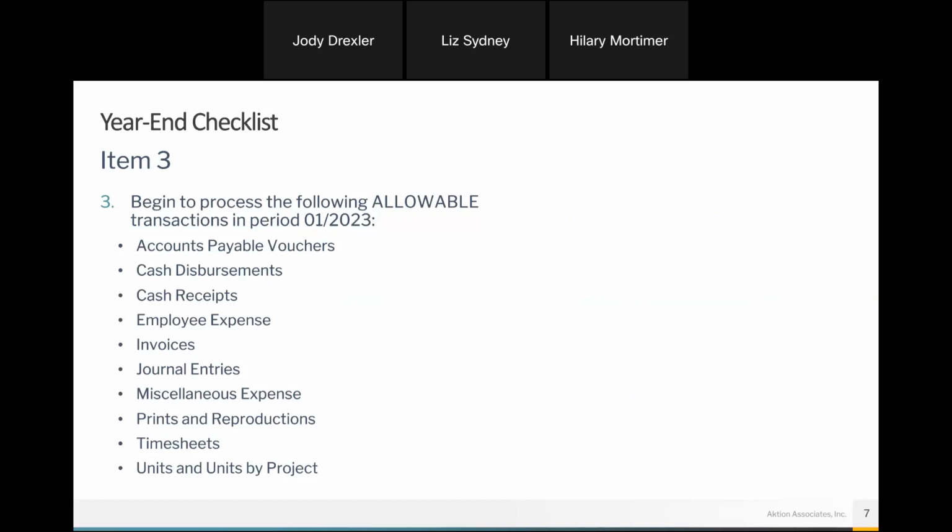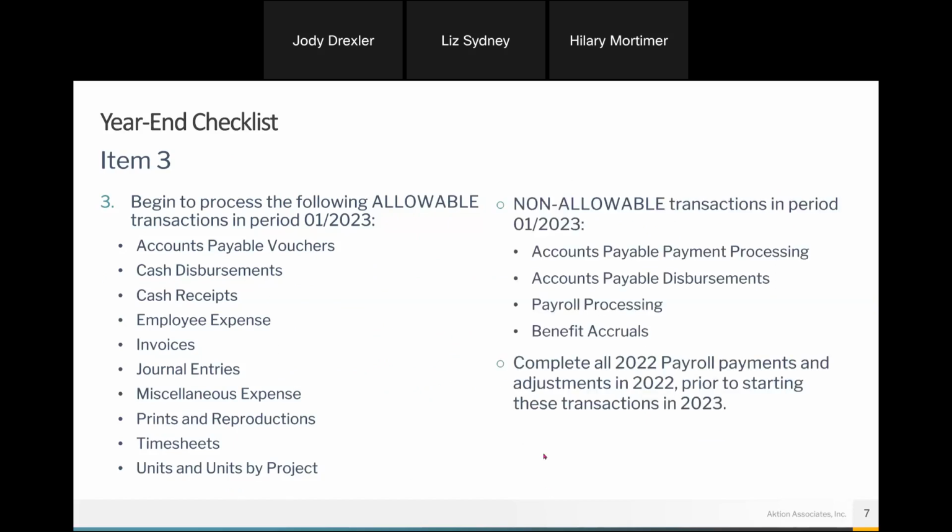After you've opened up the new period, before you begin any changes or transactions in 2023, you have to be very careful. So this list is all of the transactions that you can do in January of 2023. This is the list of all the transactions that you cannot do before you finalize other utilities. It's important to remember that anything related to payments or payroll or benefit accruals cannot be done for 2023 until the additional utilities are run.